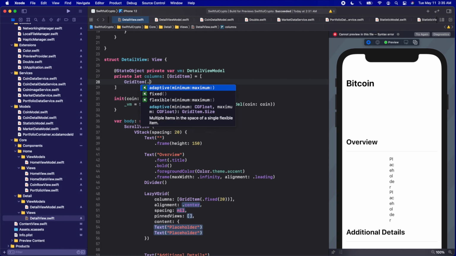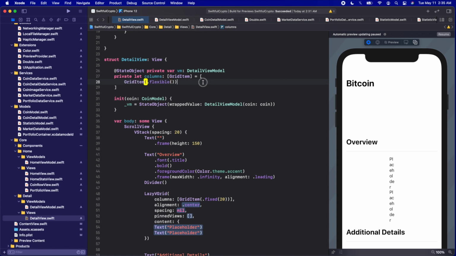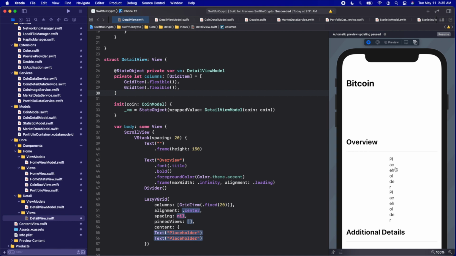and if we open close parentheses and press the period here, we can make it fixed, flexible, or adaptive. And I covered these in the SwiftUI bootcamp playlist. My favorite is flexible because it will automatically resize. So if we put 1, it's going to adapt 1 size to the entire width of the screen. But if we put 2, it'll be 2 columns basically that are going to be half of the screen each, which is exactly what we want here.